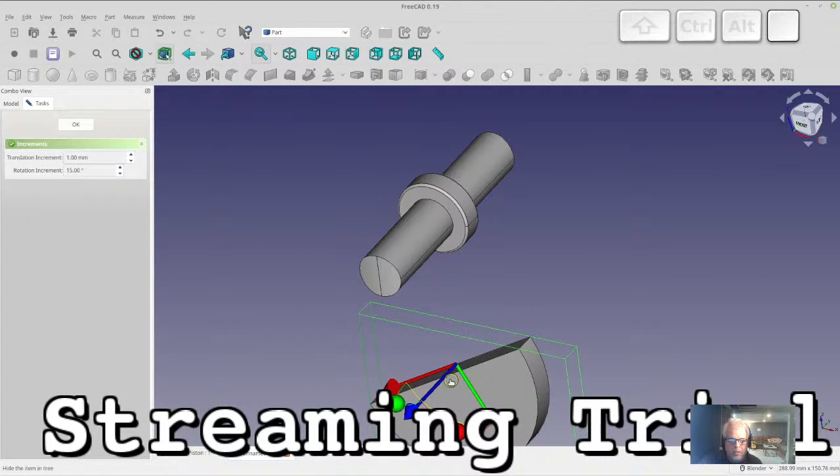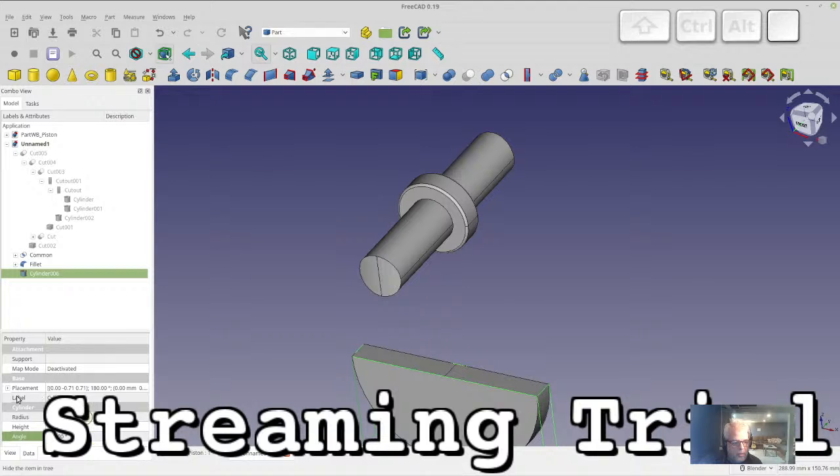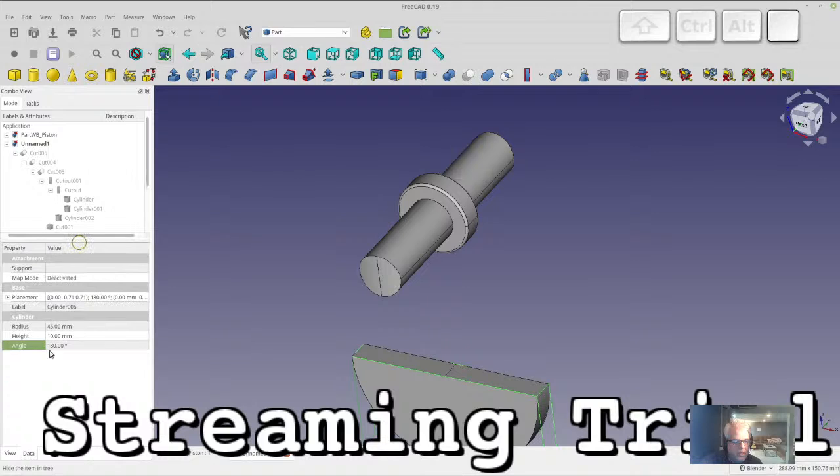Now, if you don't want to use the rotate tool, you could also just do the placement. You could go into the placement. Boy, that little circle lags my cursor. It's really annoying.